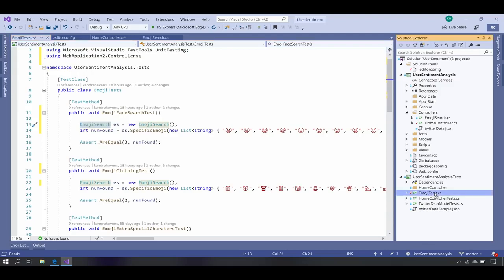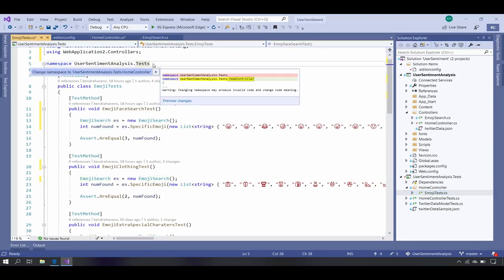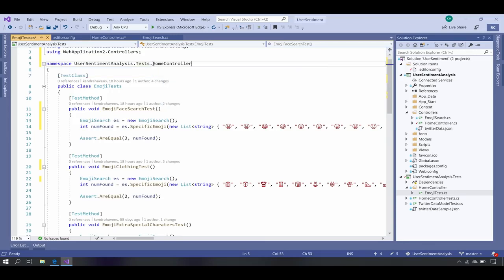So if I went ahead and dragged my emoji test.cs to my home controller, so I just changed its containing folder name, right? If I now go to my namespace and hit Control Dot, which is the trusty keyboard shortcut for accessing all of your tooltips and light bulb suggestions for wherever your cursor is, I will get the suggestion to change my namespace to my folder name. Boom. So now it's in the home controller namespace. And this will also change all of the references to this namespace and update all of them as you would sort of expect.